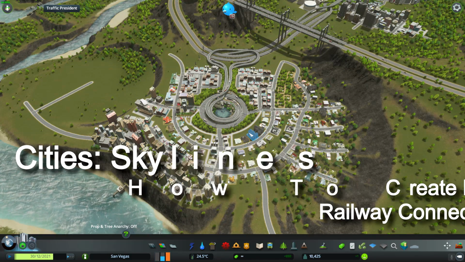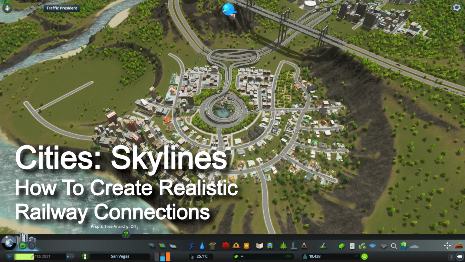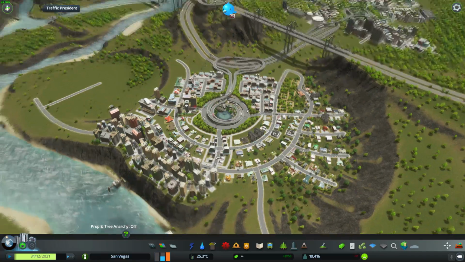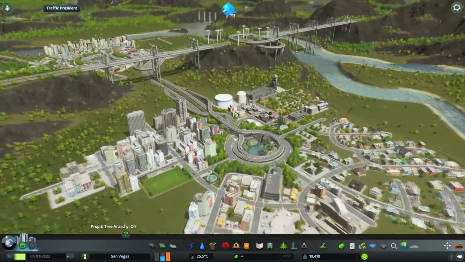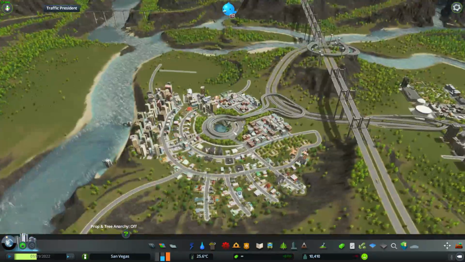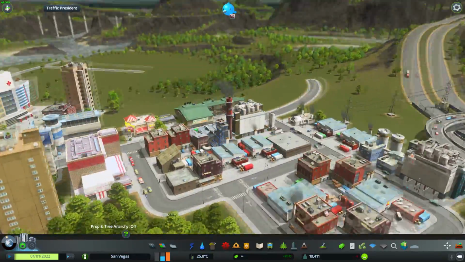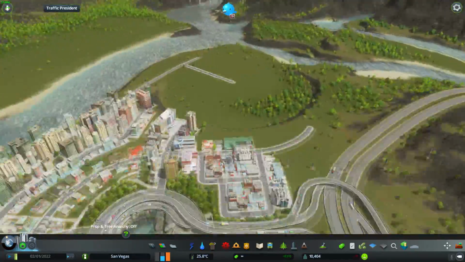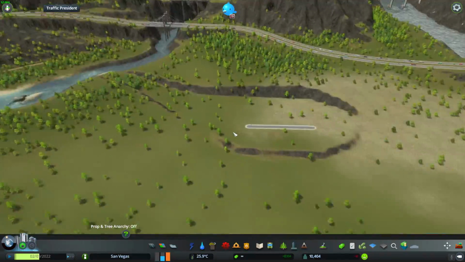Okay, what I want to do today is give you a quick tutorial on how to make really nice railway lines using the Sharp Junction Angles mod. This is a city that I've been using to show you guys a few of the assets I've created, so I'm just going to continue within this and show you how to quickly make some nice railway connections that will look realistic. And I'll show you how to get around some issues.